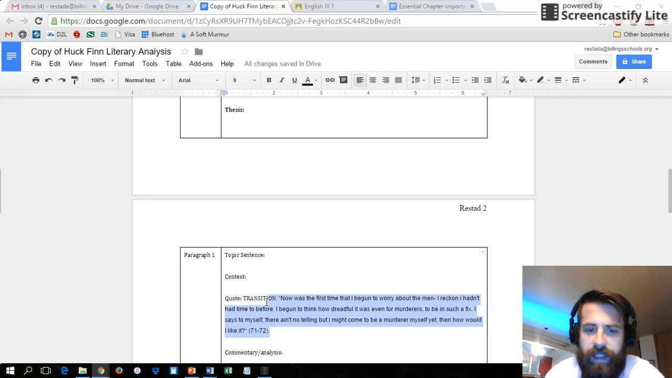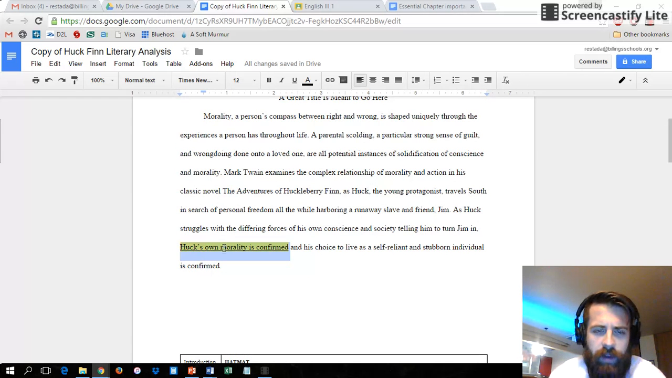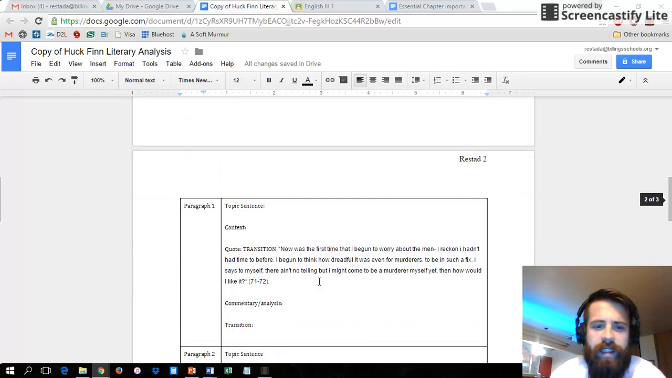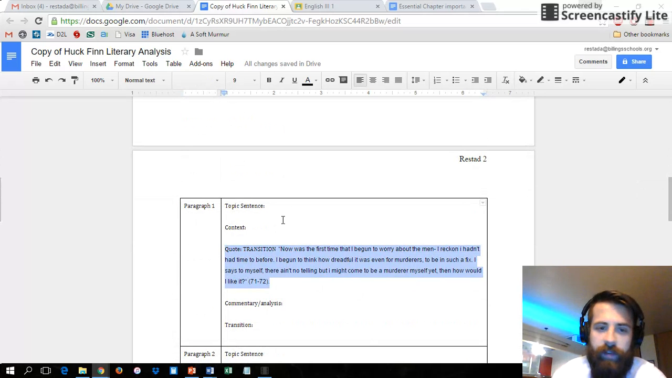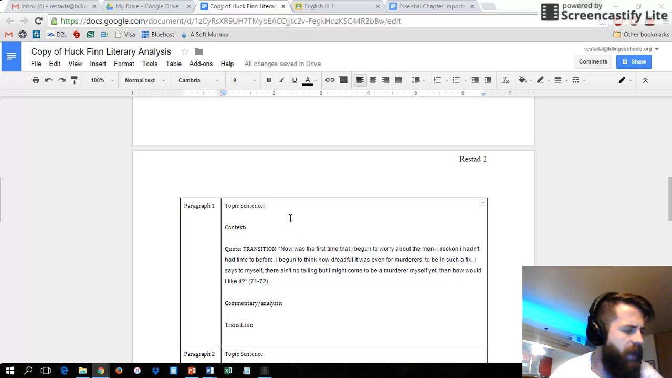So now I've got this idea, okay, I'm writing about him feeling bad about killing some murderers. I need to come back to this idea about his own morality being confirmed. And since I'm taking this from the beginning of the story and it's my first quote, I think that's where I want to start. I want to start with Huckleberry Finn at the beginning of his life saying, hey, even though he had this weird family situation, he still came out all right. So I'm going to work on that. And it's going to be ugly.